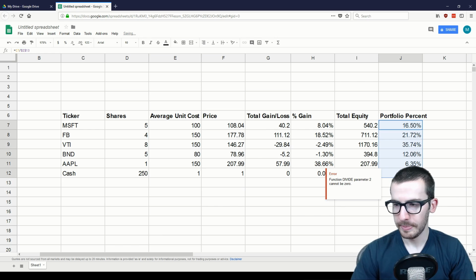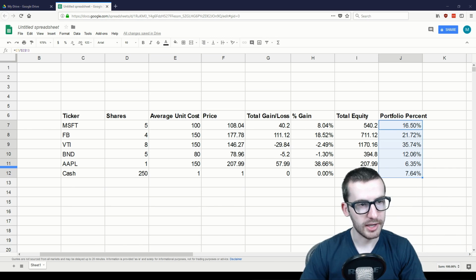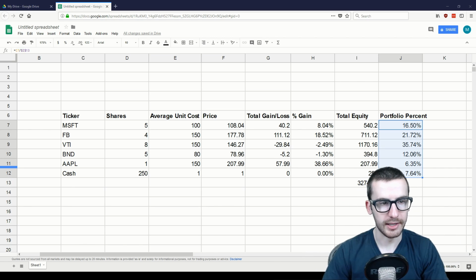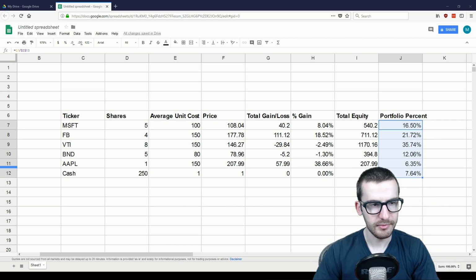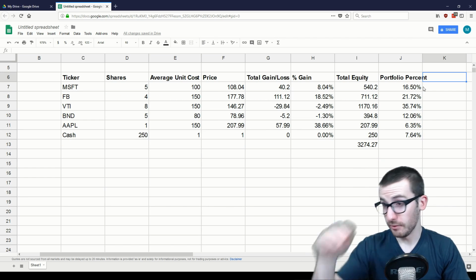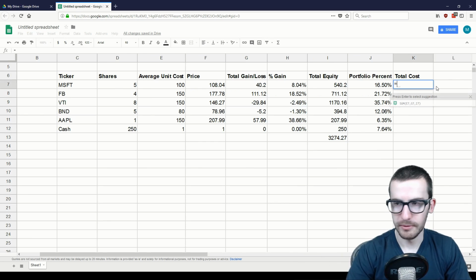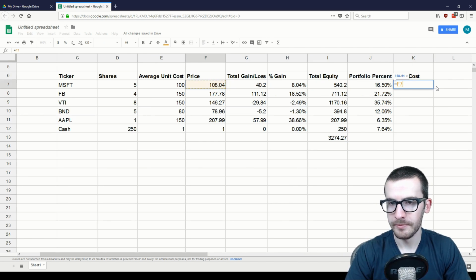So we do that. We now have our percentages, and you can just quickly check this by highlighting everything. And then in the bottom corner where my face is covering, down there, you can see it's at 100%. So that's a good check there. So we've got portfolio percent. One other thing we can add is total cost. So for total cost, that'll just be your unit cost times the number of units.